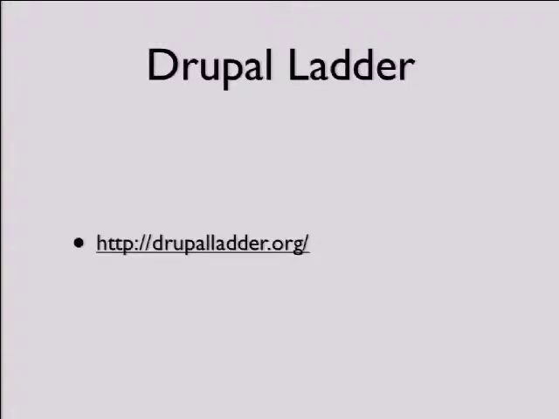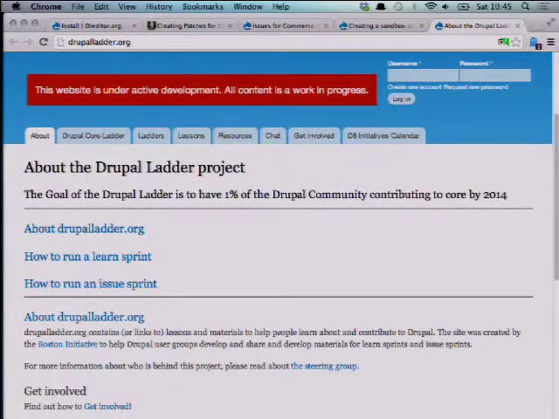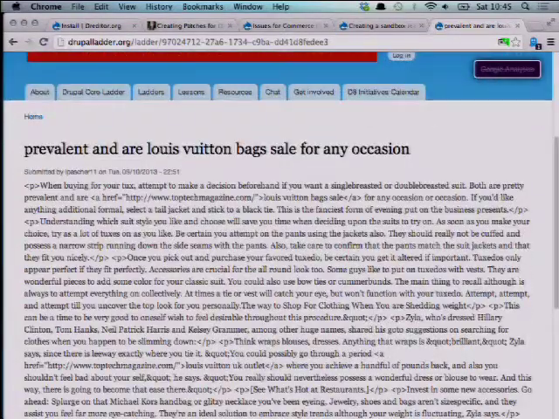An interesting project that you might want to follow, when we're talking about all the stuff I just discussed, is drupalladder.org, which is a great site. What is drupalladder.org? It's actually a community initiative by Webchick, I believe, who is one of the core maintainers of Drupal. And the goal of the Drupal Ladder is to have 1% of the Drupal community contributing to Drupal core by 2014. The drupalladder.org project teaches you how to contribute by, for instance, organizing and running issue sprints, and learning how sprints are organized. But more importantly, what is a ladder? A ladder is, well, a ladder of steps. For instance, there's a lot of spam, of course.